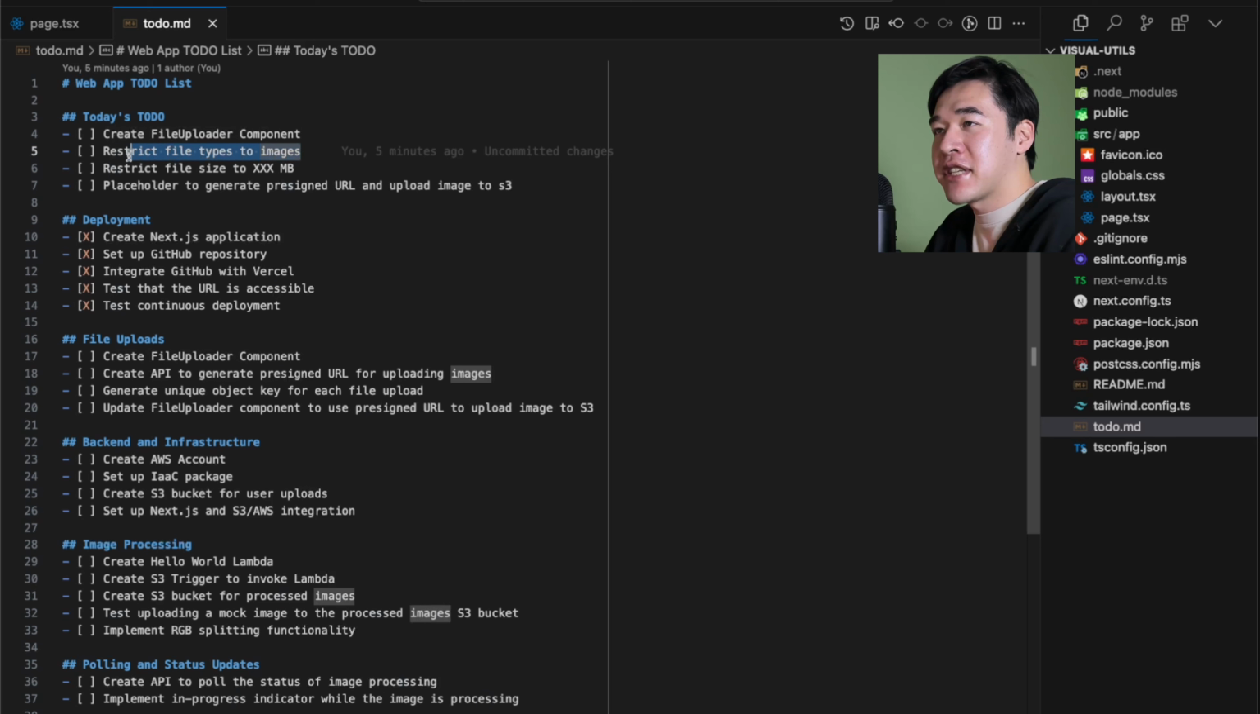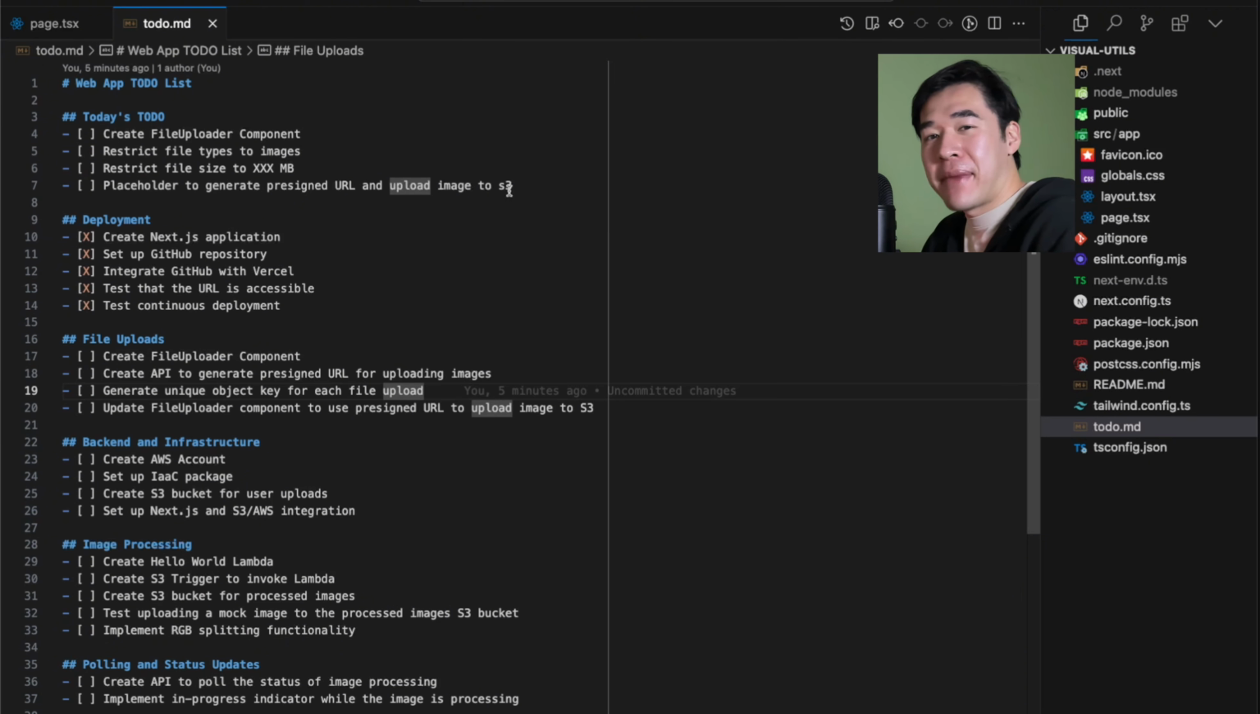We want to restrict file types to only be images, so we don't want to allow videos, for example. And we also want to check that the file size is only a specific amount. And then we want to have a placeholder to generate the pre-signed URL and upload the images to S3. So with that in mind, let's go ahead and get started.